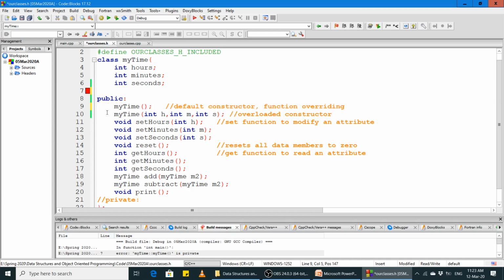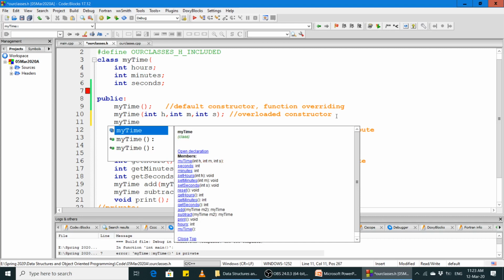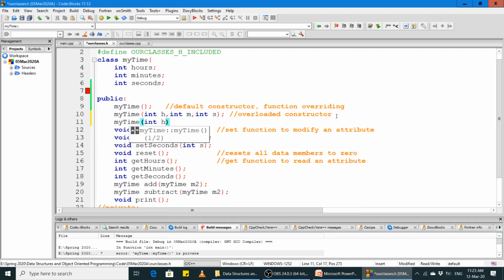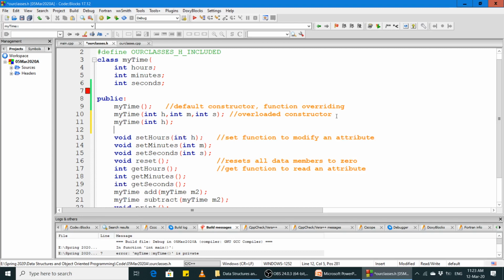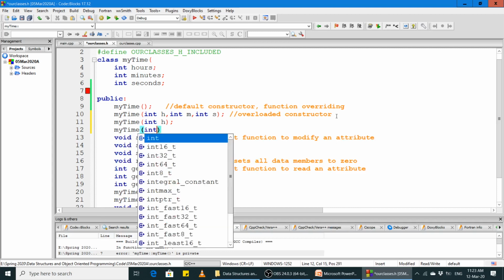Another thing that should be clear, I guess: you can have many overloaded constructors. You can have an overloaded constructor where you just specify the value for the hours. You can have an overloaded constructor where you just specify the value for hours and minutes.